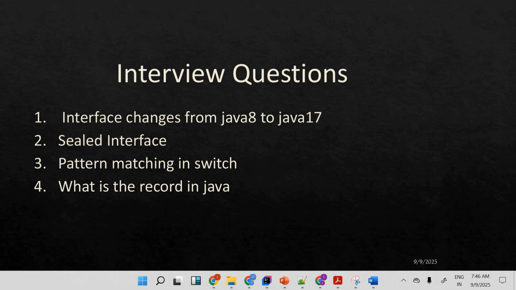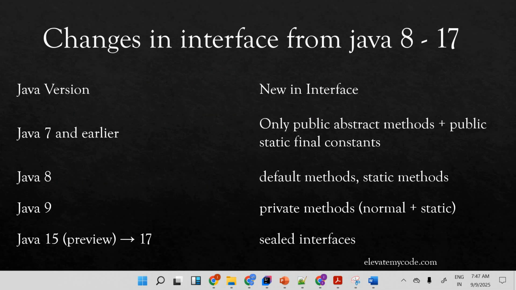Now let's come to the first question, interface changes from Java 8 to Java 17. So first, the Java versions with new interface features. What are the changes? First, Java 7 and earlier, I'm talking here till Java 7 only. For Java 7 and earlier, we can only add public and abstract methods, and public static final, that is a constant, like a variable.